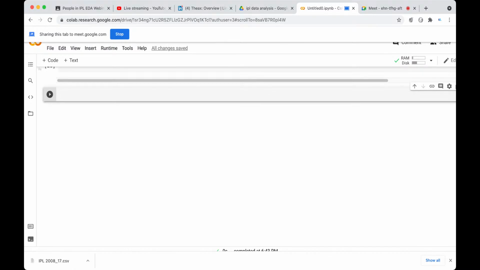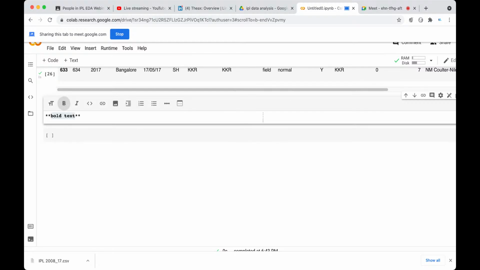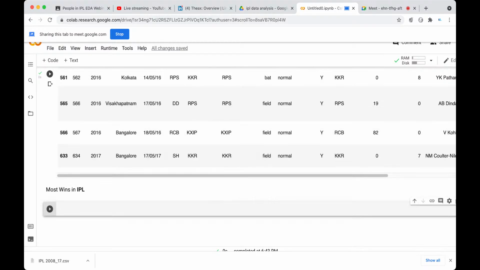Okay. So we'll be going with the visualizations. And if you have any doubts, you can ask later. We'll be focusing on the most wins in the IPL, the team that has won the most number of times in the IPL.